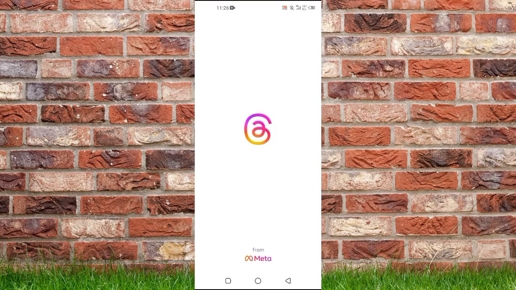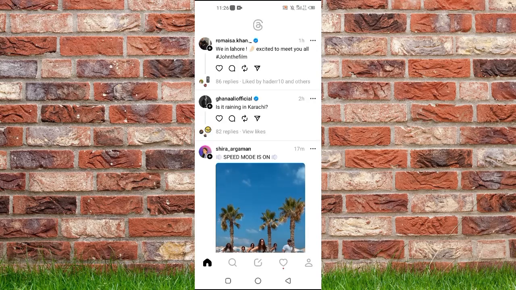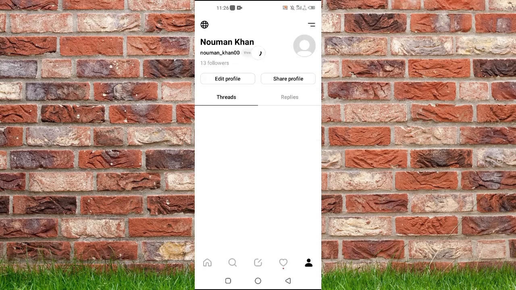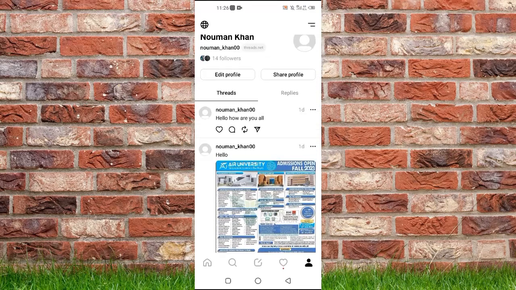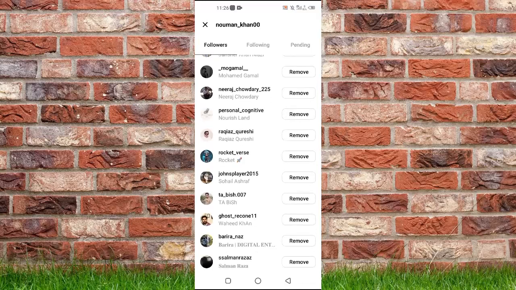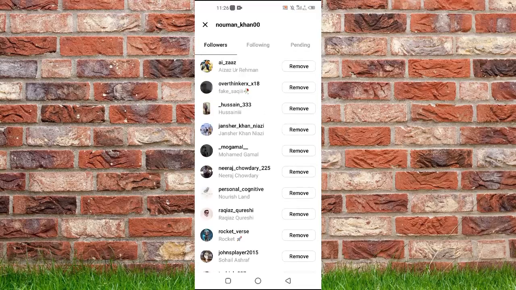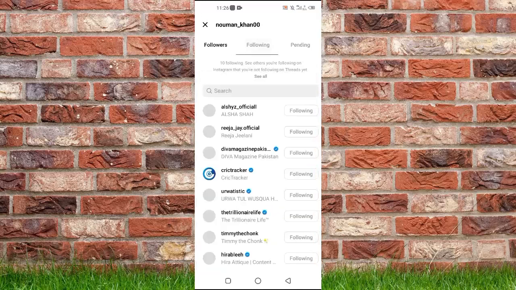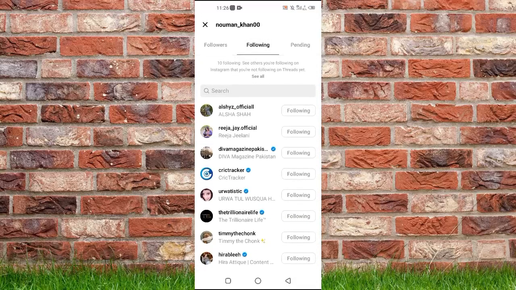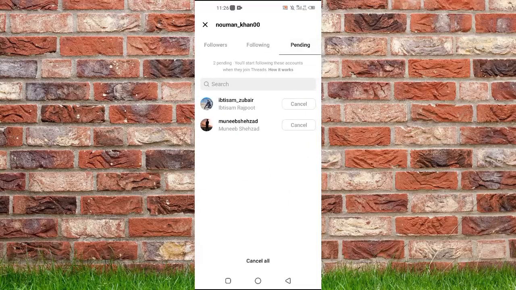So first of all, you have to open up the Threads application on your Android or iOS, and then you need to open up the Threads profile. Okay, and if you want to see the followers, then you will just tap on this here. Like I have just 14 here, so I will just tap on this, and here you can see that I have all of these followers on my Threads app. Okay, and following, you can see that I am following these accounts here. Okay, and pending means that I have basically requested to follow these accounts, but these accounts are not yet on the app. Okay, so when they install the app, then I will automatically follow their account.